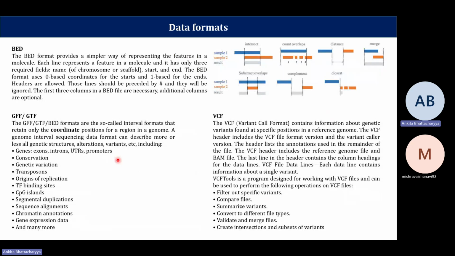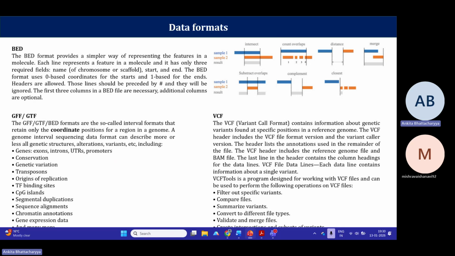Then came the BED file format, which sort of gives you the capacity to see the features of your sequence. So you basically understand the parameters a little better. It gives you the exact coordinates of the sequence. And yeah, the GTF, GFF, and BED formats, they're interval formats. They retain the coordinate positions for a particular region in the genome. And various other information is also retained, which is what we call features.